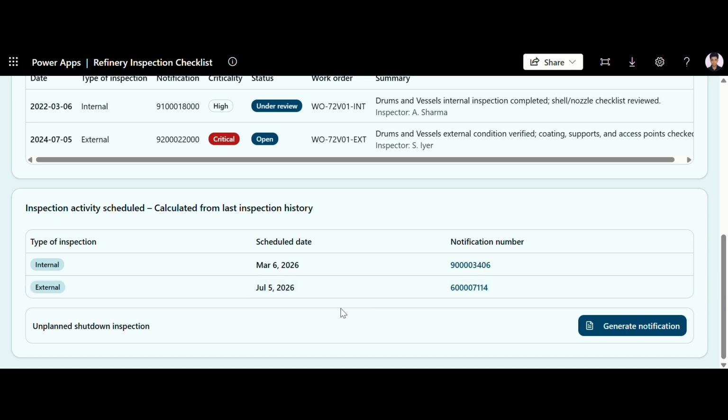Apart from this, in the event of an unplanned outage for any asset, for example, if any leak occurs, a separate notification can be generated here in this section using the 7 series notification. So this we have to manually generate. It will not be automatically generated by the system.